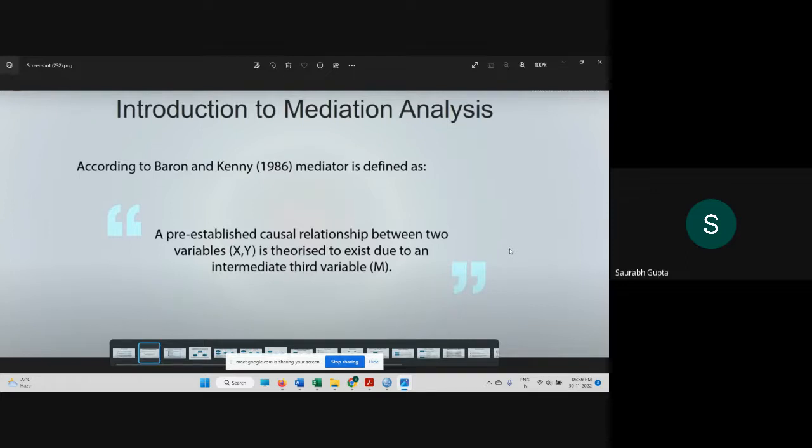So basically, the causal relationship between independent and dependent variable exists due to some other third variable, which is considered as a mediating variable. We need to analyze whether the particular intermediate third variable influences or affects the causal relationship between independent variable and dependent variable.